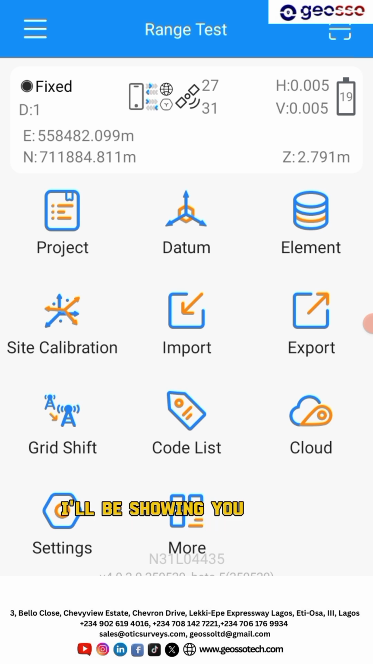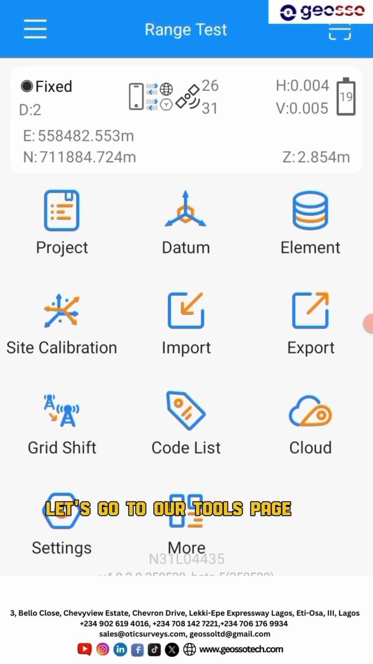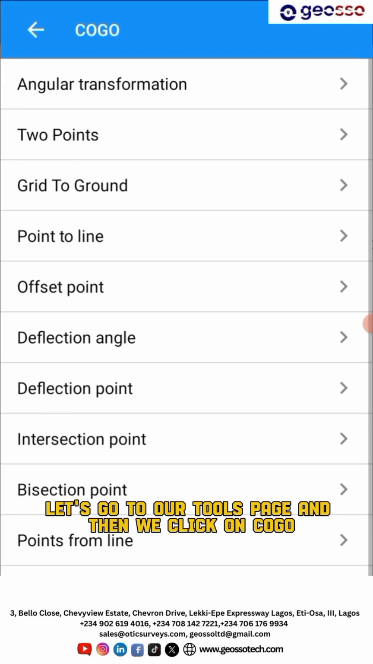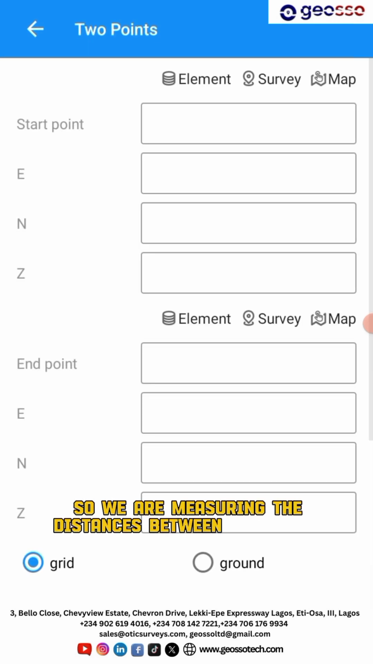In this video, I'll be showing you how to measure distances, that is the distance between 2 points, using your survey master. The two methods we are going to talk about: first, let's go to our tools page and then click on Cogo. On Cogo, we'll select 2 points, as we are measuring the distance between 2 points.